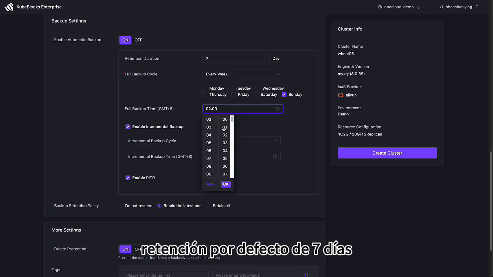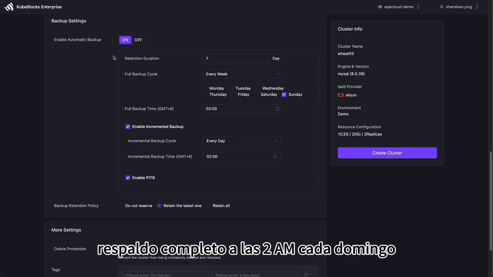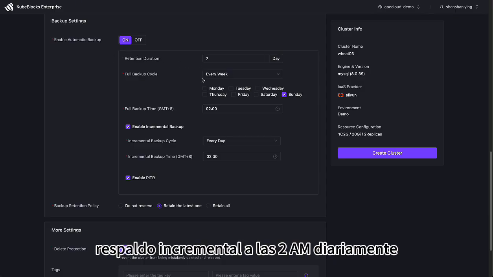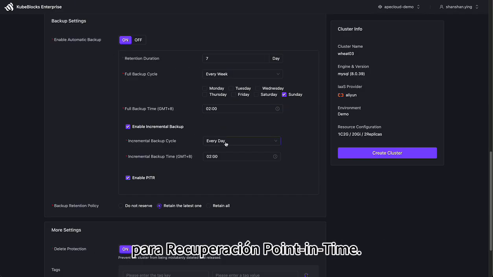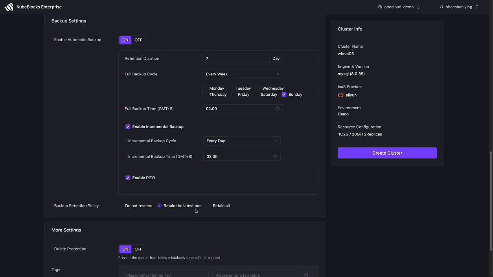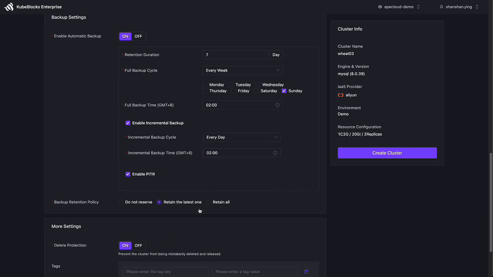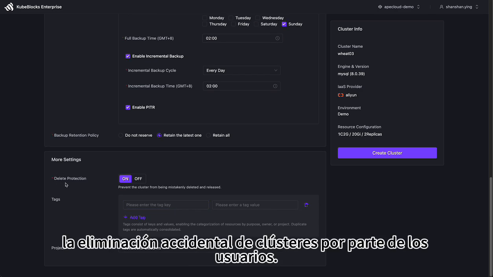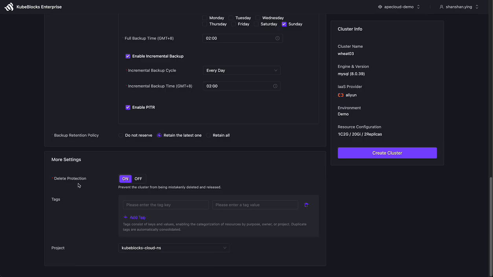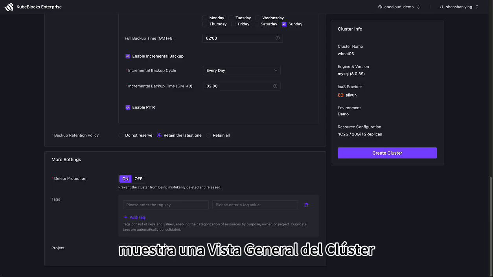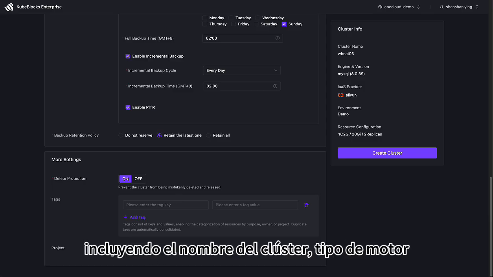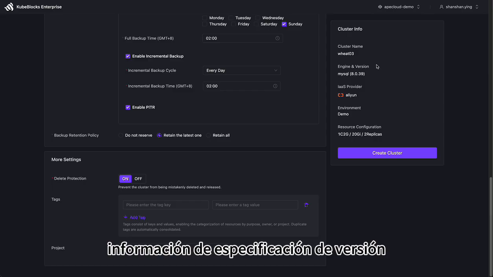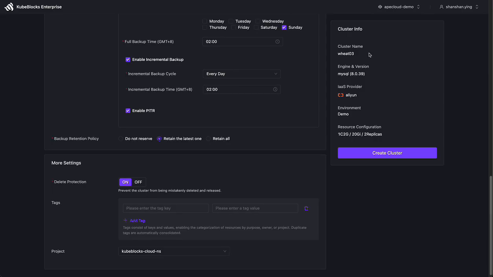Default retention for 7 days, full backup at 2 a.m. every Sunday, incremental backup at 2 a.m. daily, and continuous log backup enabled for point-in-time recovery. In addition, we can also set deletion protection to prevent accidental deletion of clusters by users. The right side of the page displays a cluster overview, including the cluster name, engine type, version, and specification information. Click Create Cluster.